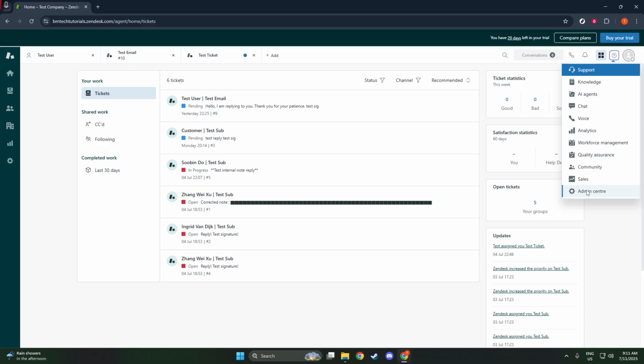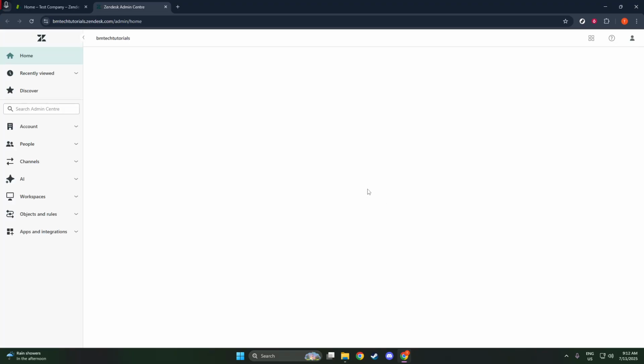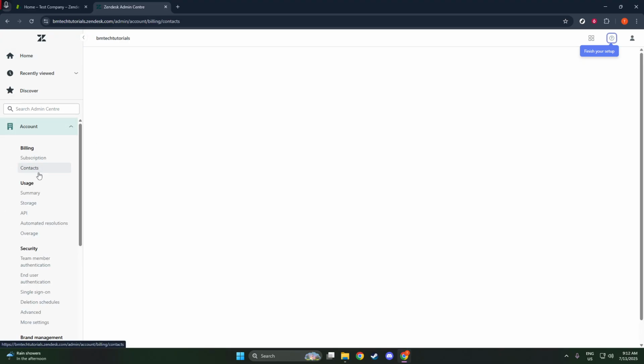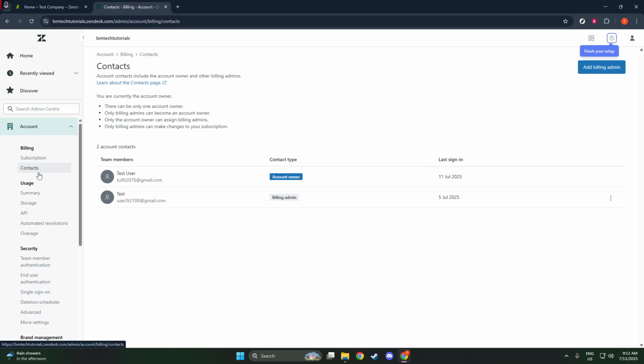Now that you're in the Admin Center, look for the Account section and then navigate to Billing. Within Billing, you'll see a section labeled Contacts. This is where you'll manage account ownership. Under the Account Owner section, you'll see an option to change the account owner. Here, you'll find a drop-down menu. Use this drop-down to select the new owner for the account.